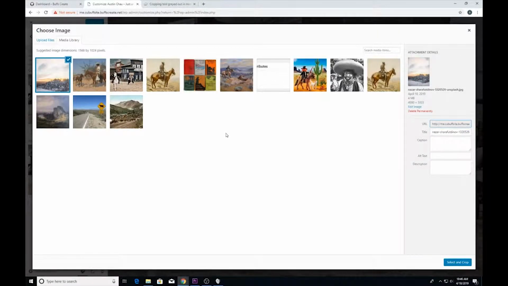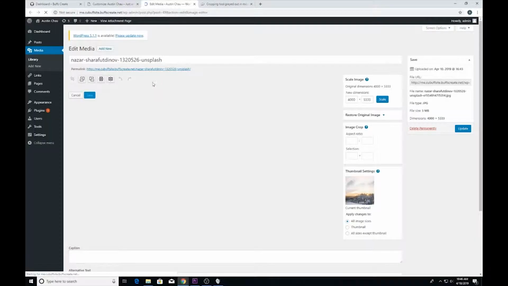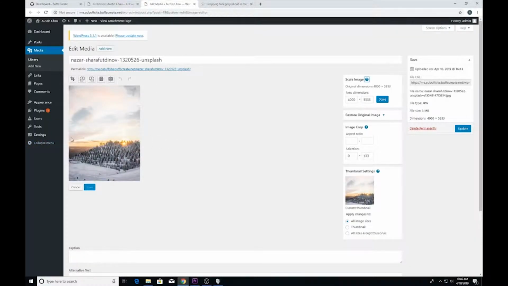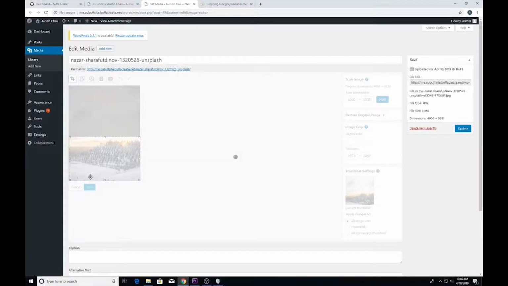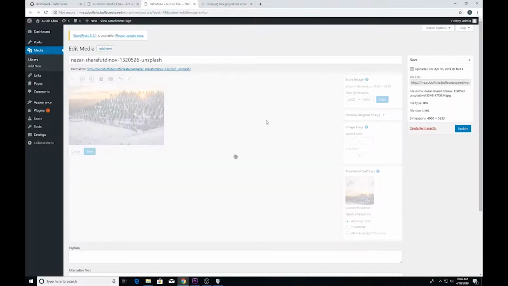You can also edit the images before you actually upload them by clicking the Edit Image button here. If you'd like to crop the image, just click and drag on the image where you would like to crop, and then click the Crop button, and then save that.